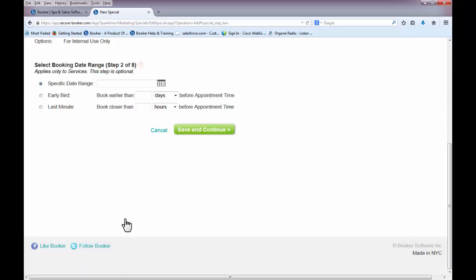On step 2, you can choose a specific booking date range. But keep in mind this is only applicable if your discount applies to services. Since this is only for retail items, we can go ahead and click Save and Continue.